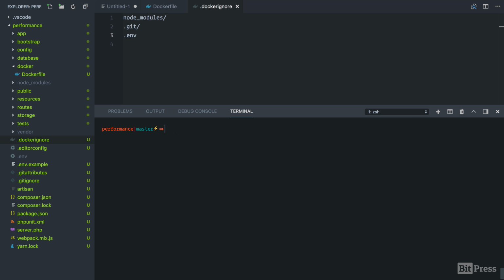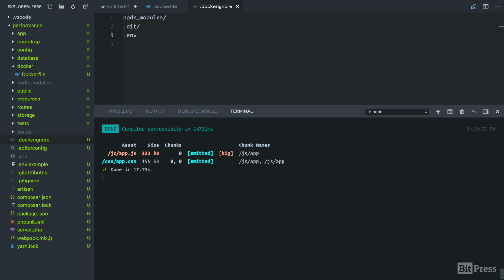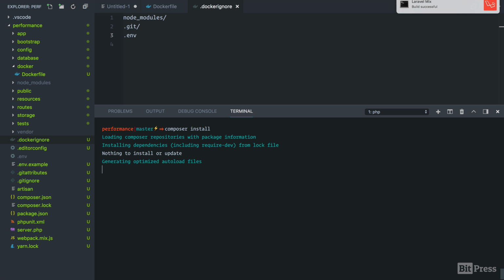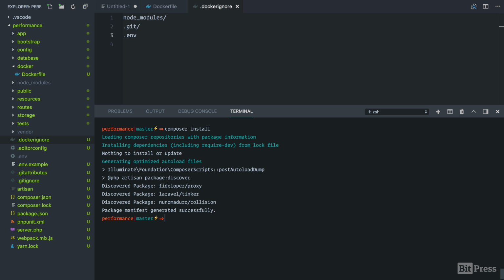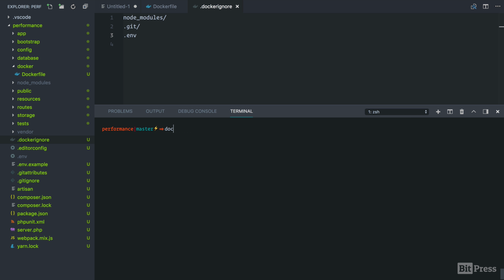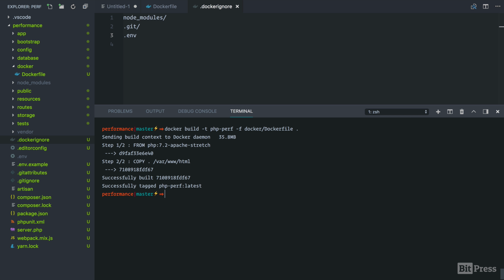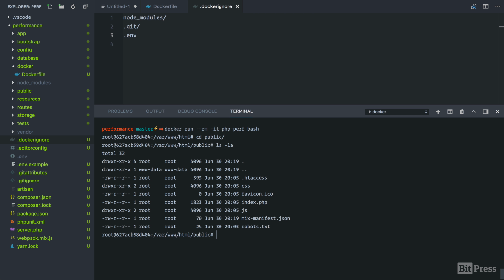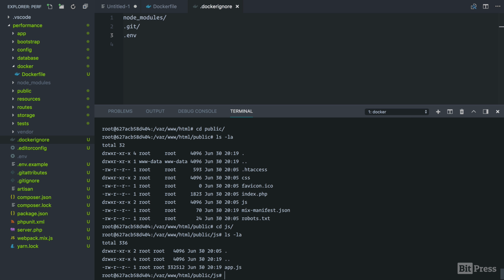So if I exit and I run yarn production, I'm running this locally, by the way. And if I also run composer install, so note I'm doing this before I'm running docker build, and now if I run docker build, it's going to copy in my final app.js and app.css files into my Docker image. So if I run docker run, and I go into the public folder, you can see that if I go into the JS, I have my production app.js file.